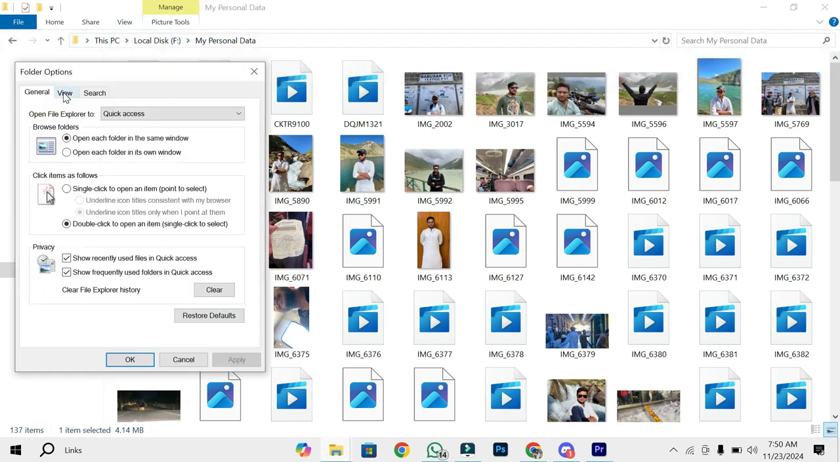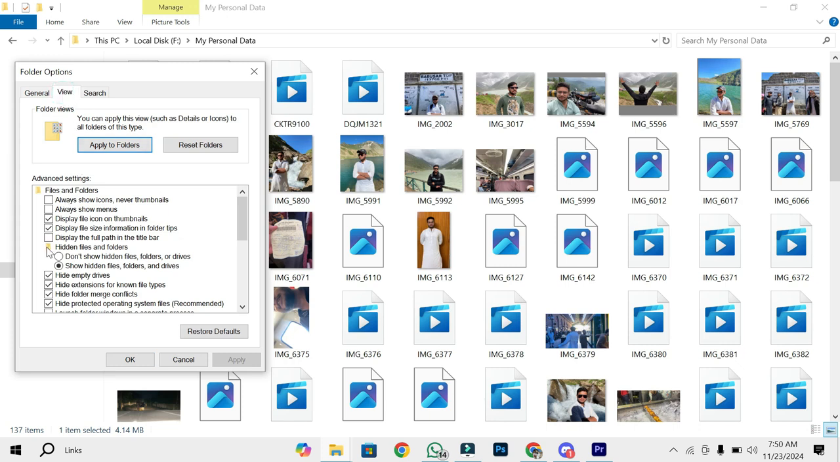In the pop-up window, head over to the View tab. Find the option that says Hide Extensions for Known File Types and make sure to uncheck it. This will allow you to see the file extensions, like MP4 or MOV.